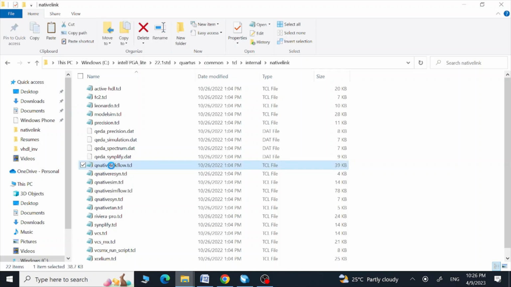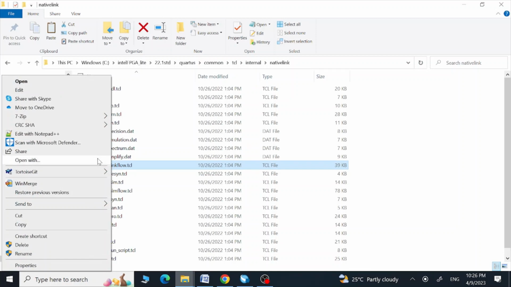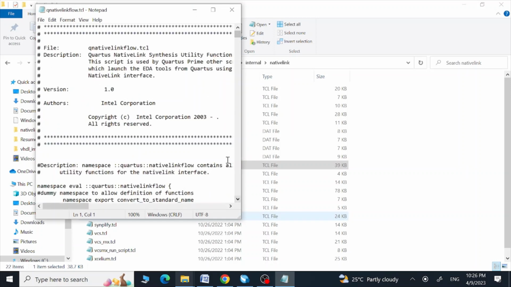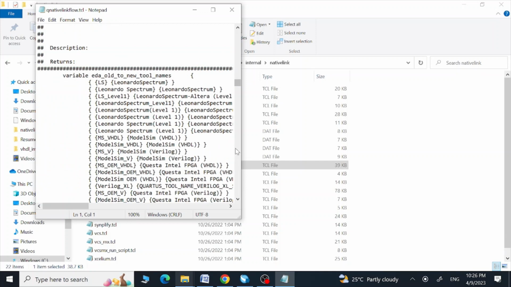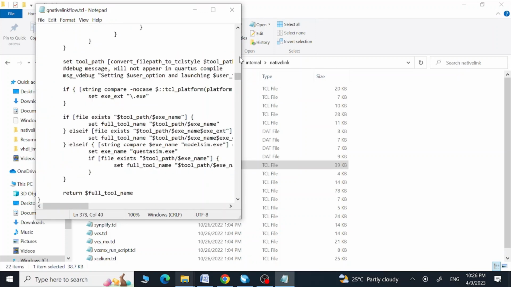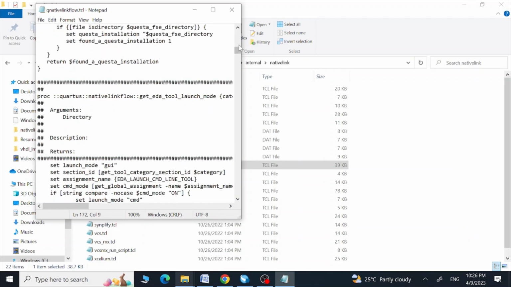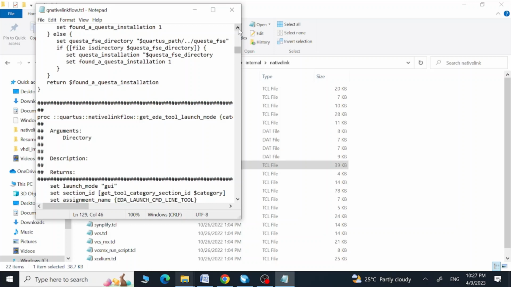qnativelinkflow.tcl. We can right click on it, choose open with, and select Notepad to open it. Once we scroll through this file, we have to go to line number 122. Here we see this Questa FSE directory, and opening double quotes are given, but the closing double quotes are not, so we just add the double quotation here.